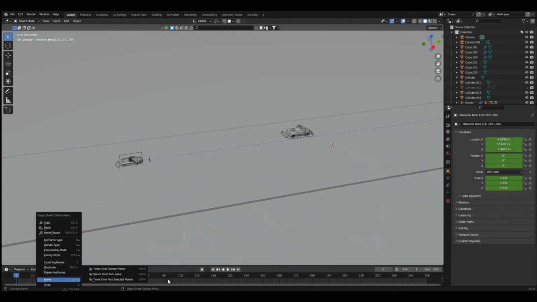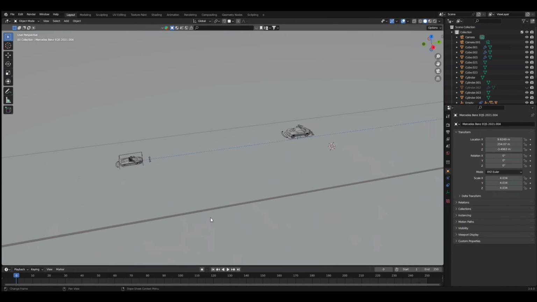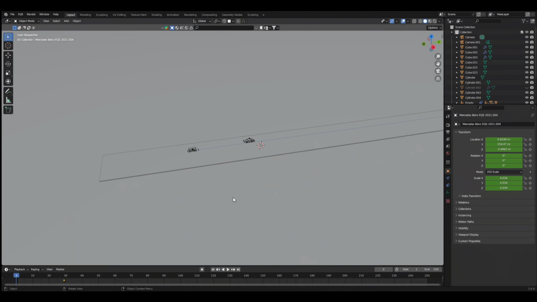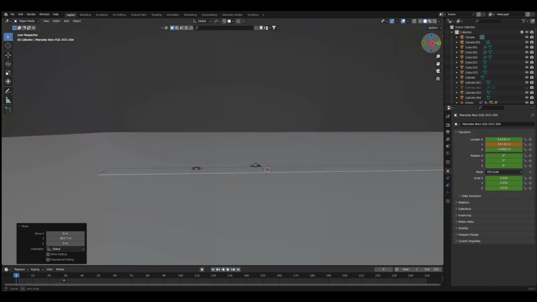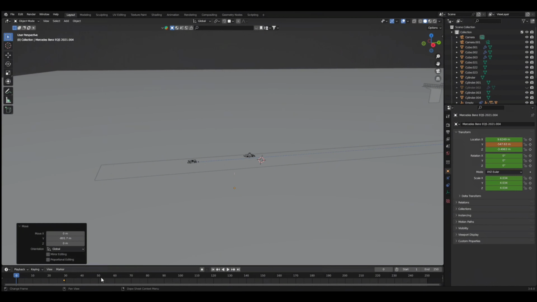Oh, where's my car? Where did my car go? Let me check. Where did my car go? Oh boy. Where are you?